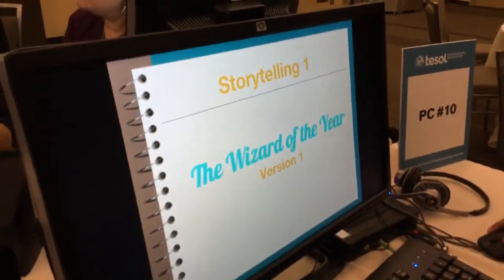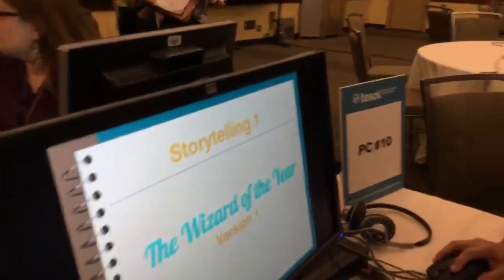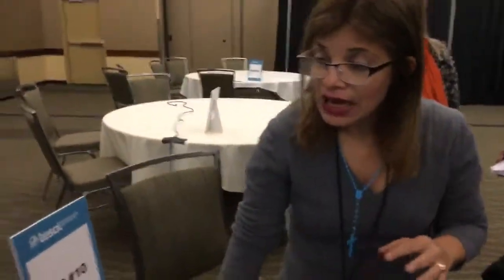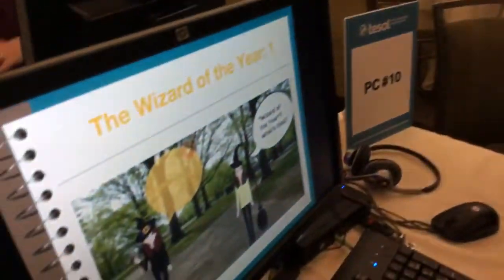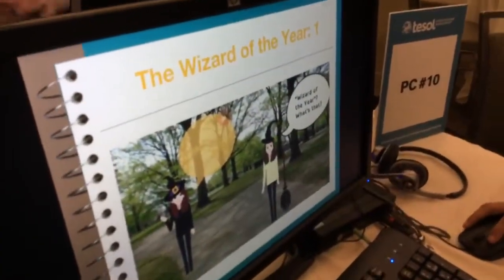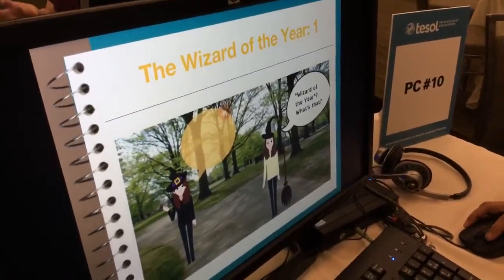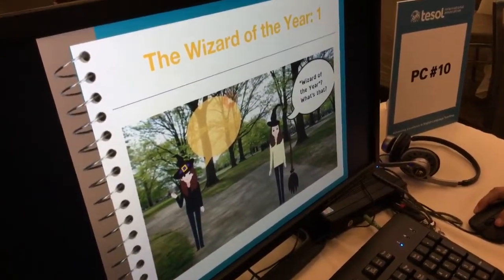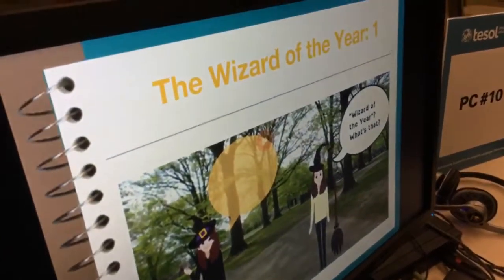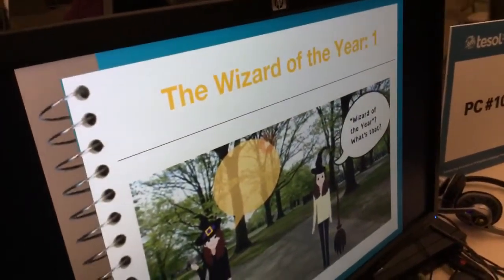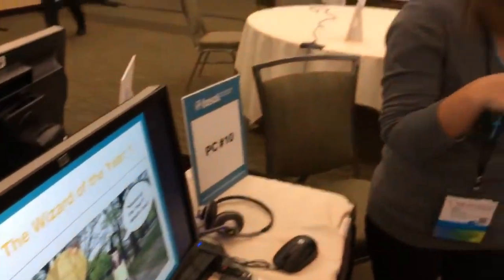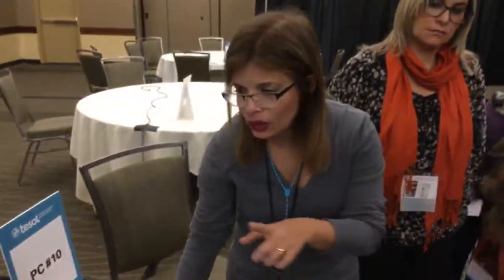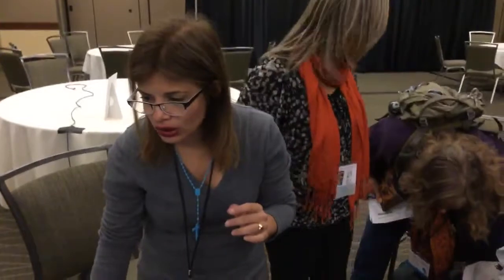Storytelling number 1 is called The Wizard of the Year. This is the first version, and I will tell you why. In here, students can use the bubbles to write and practice writing a little bit, and at the same time, they can record. I don't know if you can see this symbol here, where if you push it, you're going to hear what the student said. This is the first slide that my student created.